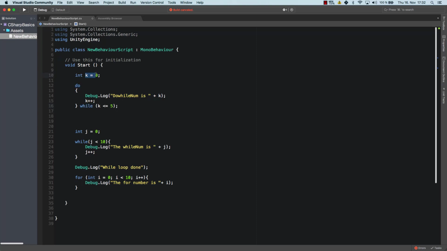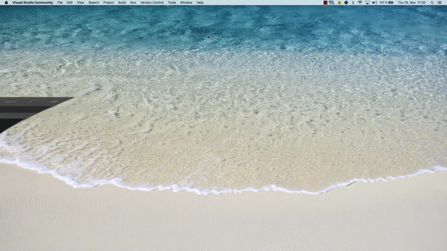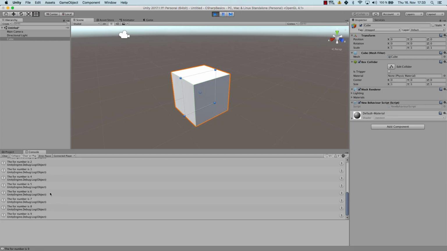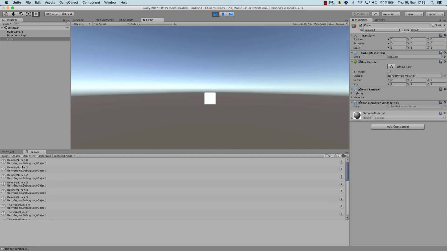So I check here at the bottom, is k lower than 5? If it is, then let's roll again. So let's save that script and let's go back to Unity. We can see do while num is 0, do while num is 1, 2, 3, 4, 5.